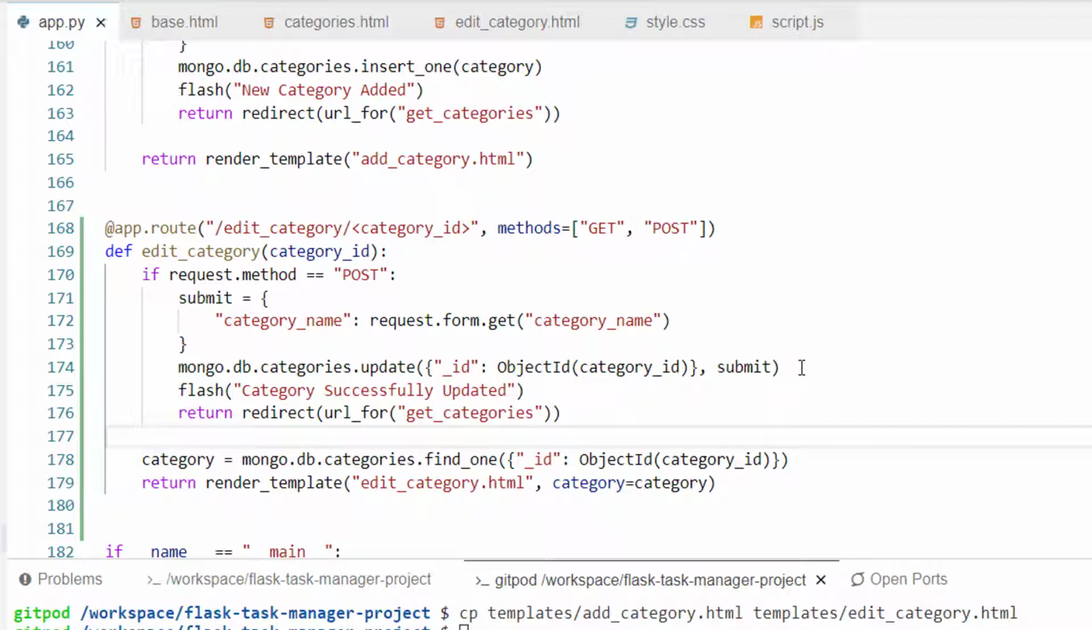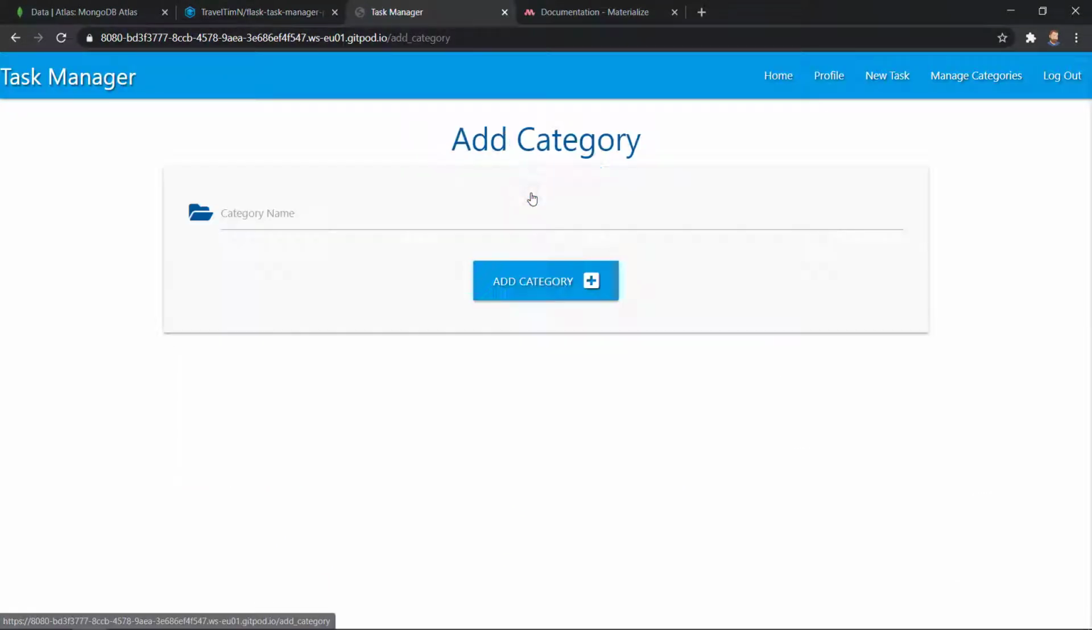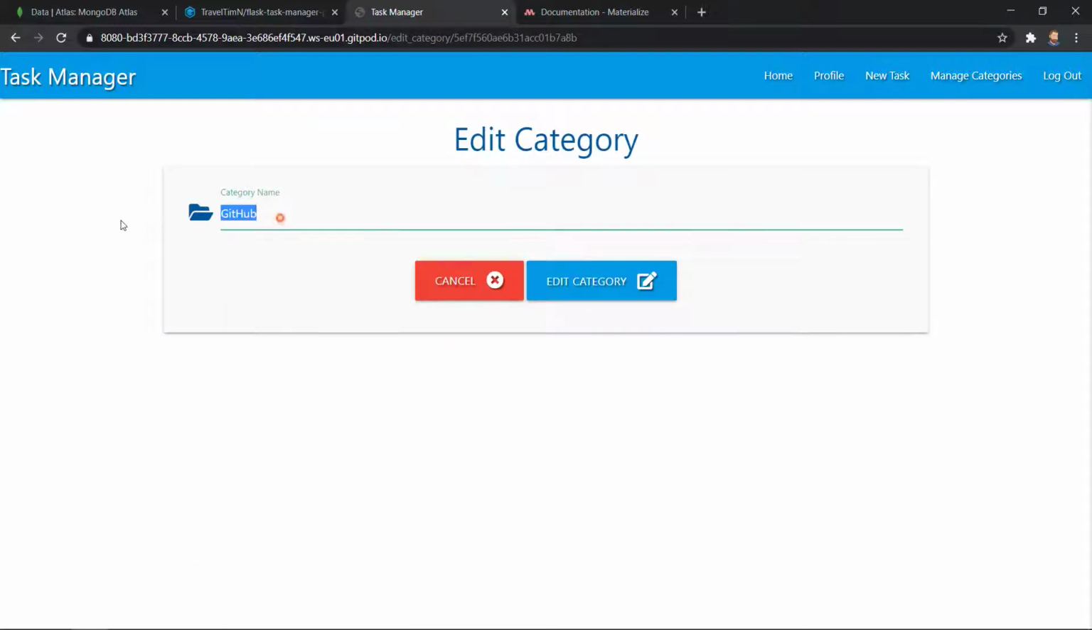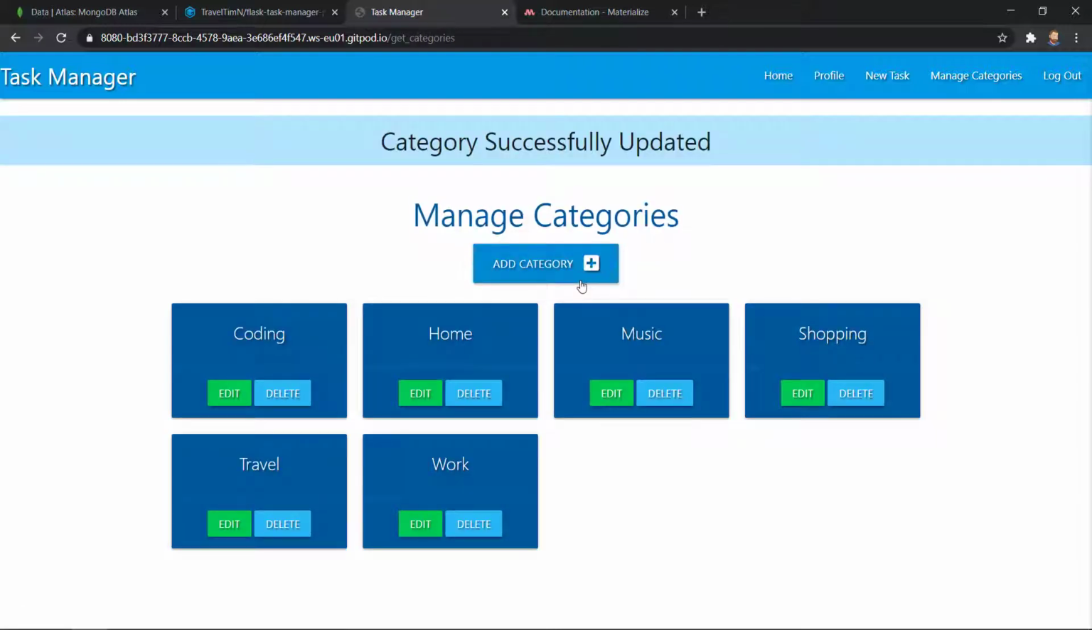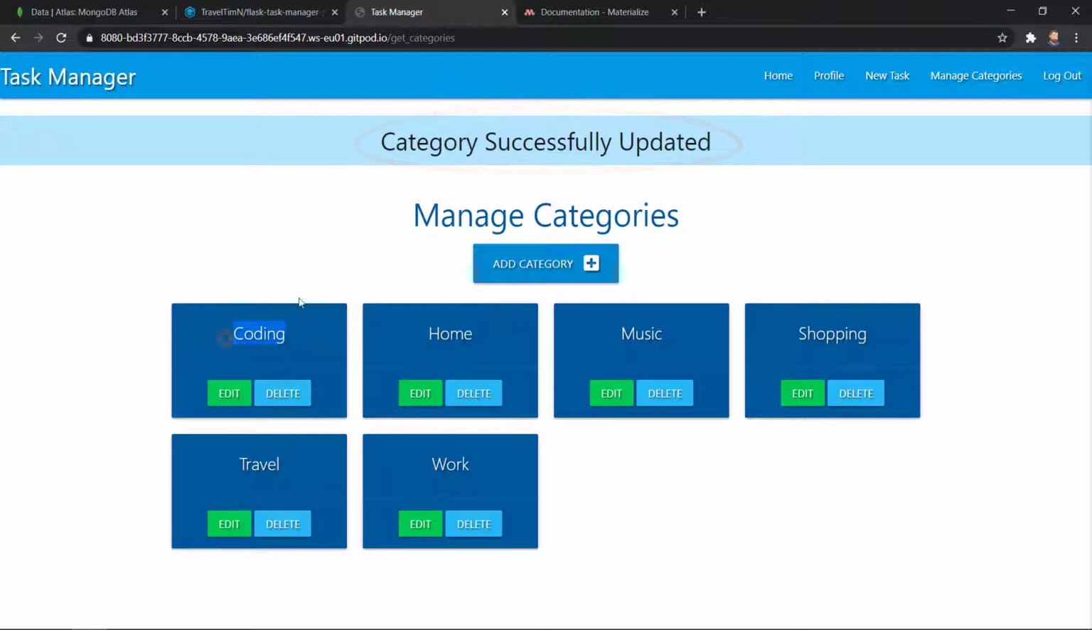Save the file, and let's test that everything works. I'll create a new category, which will be for Music. That still works fine, so let's click to edit the GitHub category. Again, that'll be for a generic coding category now. On Submit, you can see I've been redirected back, and the flash message is displaying.